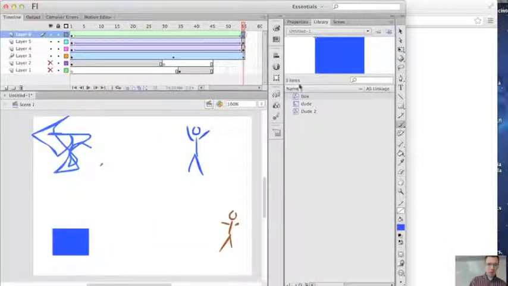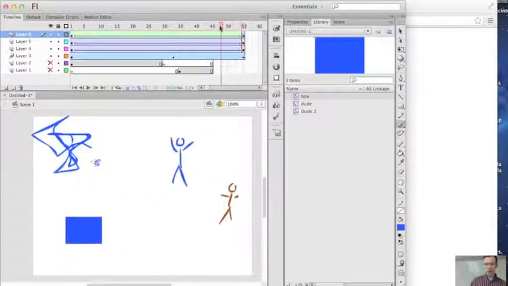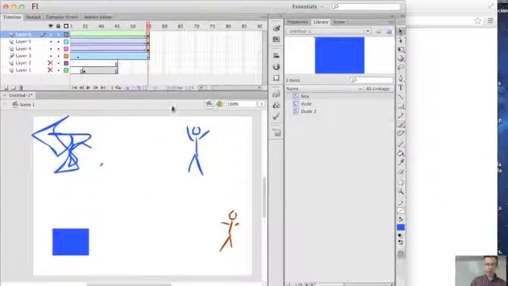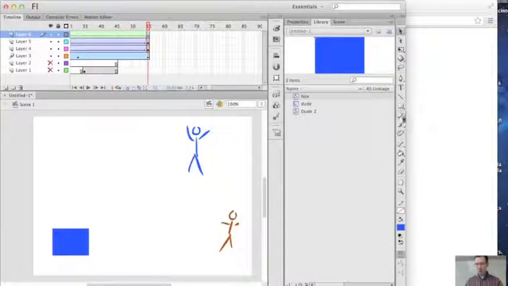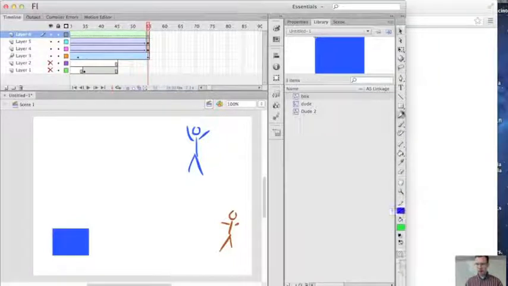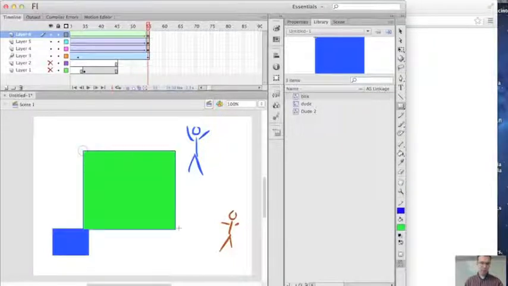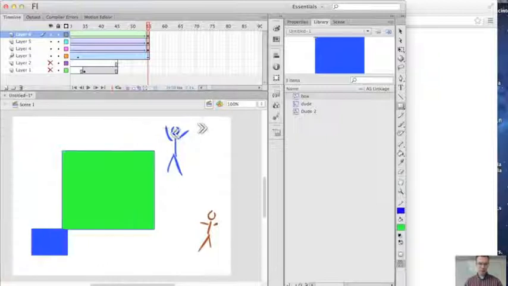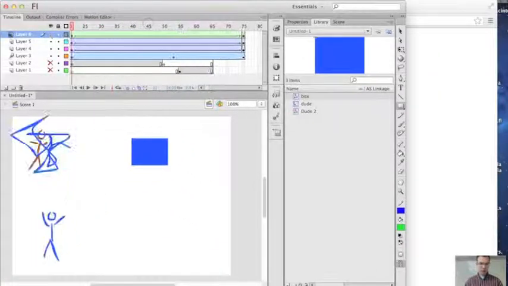Okay. So my shape tween here, I wanted to make a little more interesting tween. I could actually get rid of what was previously there. And if I make a dramatic change, like let's go with color and the proper shape, this is now the shape tween.